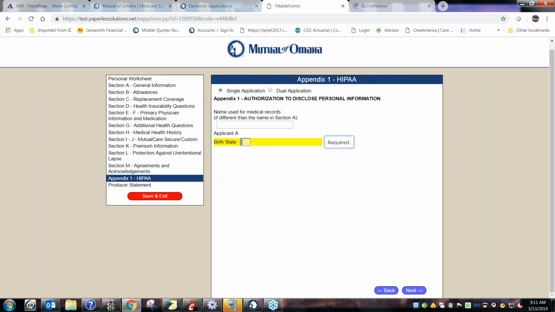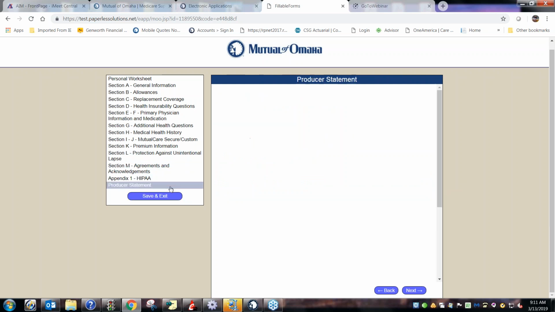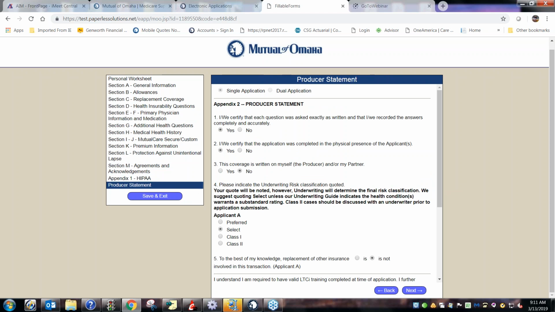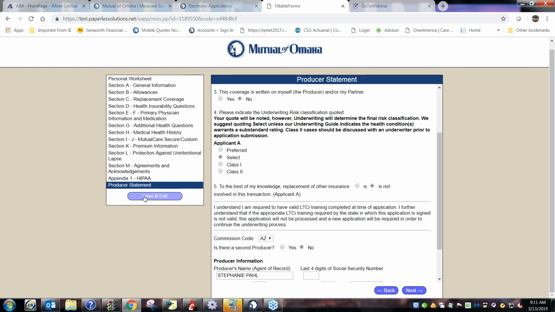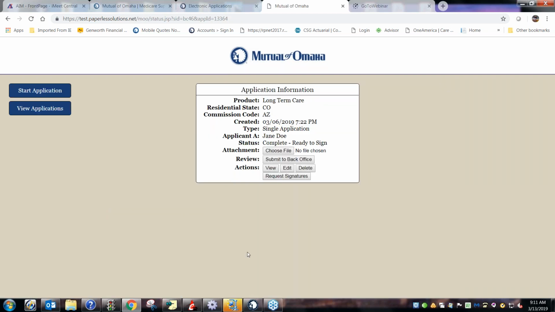All right, and it's asking the birth date. So now you'll notice all of the yellow on the left side, all the producer information, has disappeared. So what we'll do is save and exit. And you'll see our status has changed from incomplete to complete, ready to sign.